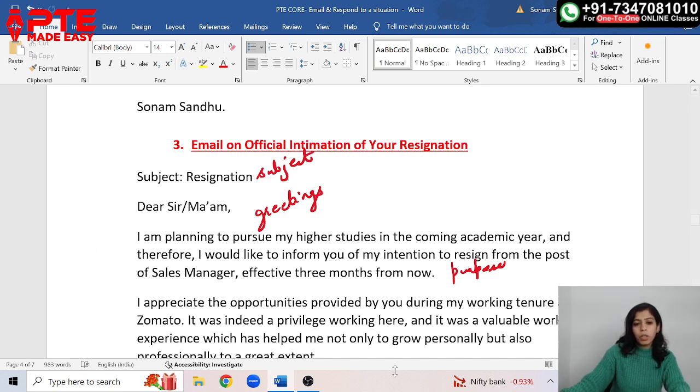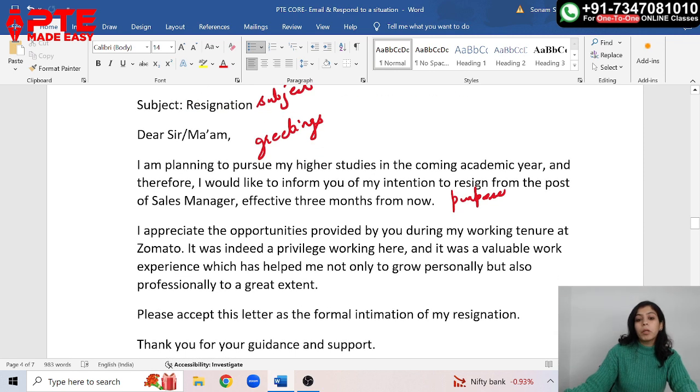Okay, this is what. I appreciate the opportunities provided by you during my working tenure at Zomato. Okay, now you worked and you have written: I appreciate the opportunities provided by you during my working tenure at Zomato. It was indeed a privilege working here and it was a valuable work experience which has helped me not only to grow personally but also professionally to a great extent. Copy paste simply. These lines can be used as it is.